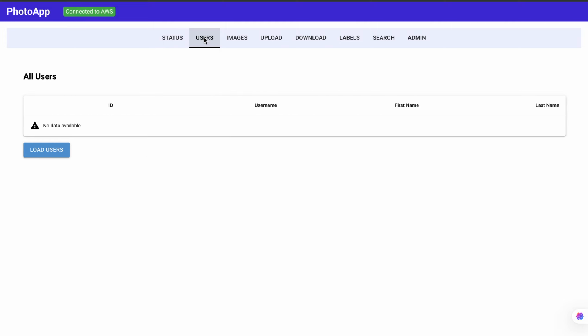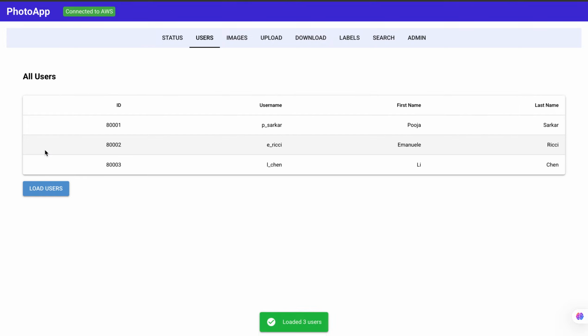So moving on to the next section, users, we can see that the table is currently empty. To populate it, let's click on the load users button. As you can see, there's a success message, and we can also see that there are 3 users with different IDs, usernames, first names and last names.